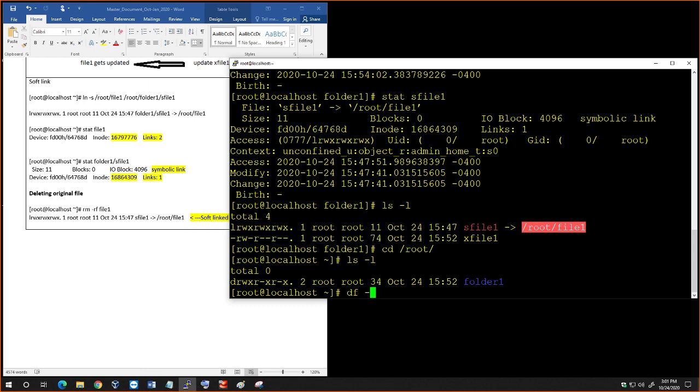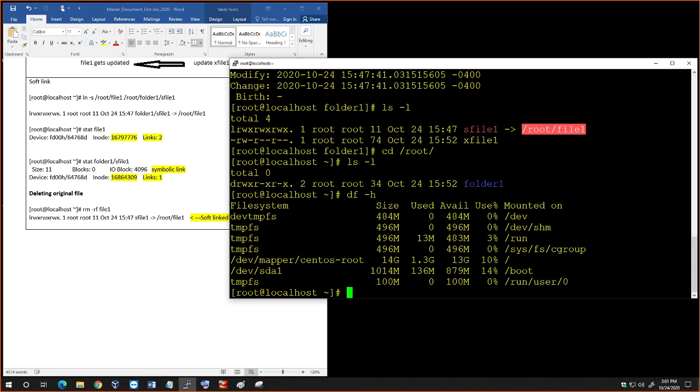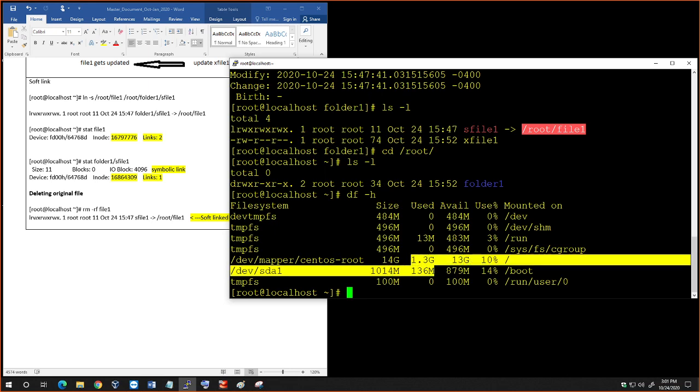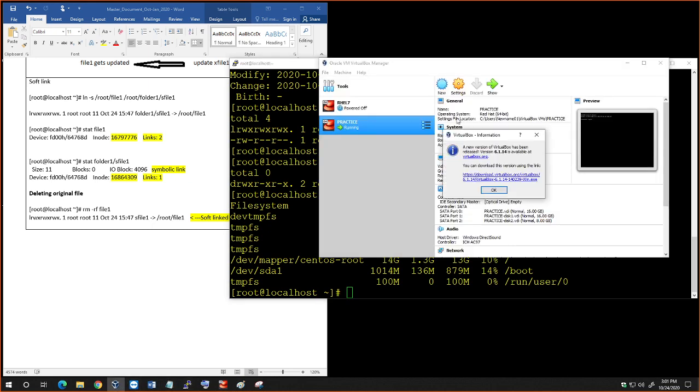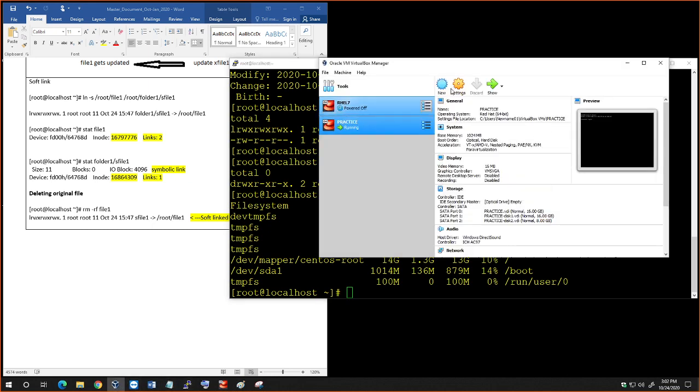don't worry about this command now. So look at this here. Our operating system is using only 1.3 gigabit of the disk space. When we started off, we gave here about 16 GB, right?